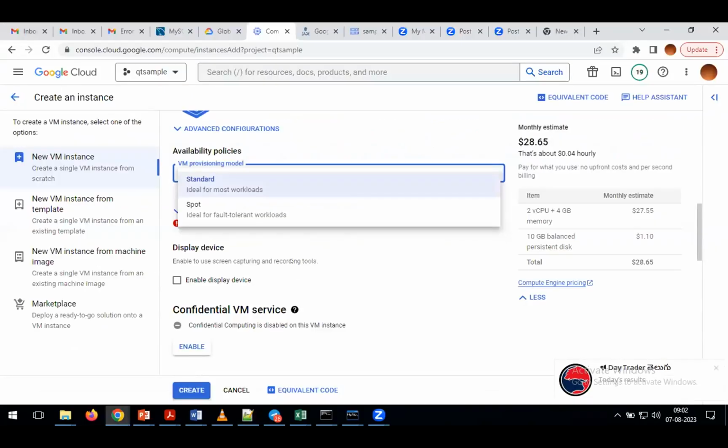If you select the spot, then we are going to get the fault tolerant option. But if you select the standard, what will happen? You cannot get the fault tolerant option. Indirectly, depending on our requirement, if you want to provide the fault tolerant feature, then we need to select the option called spot. If you don't want to give the fault tolerant option, then we can select the option called standard.